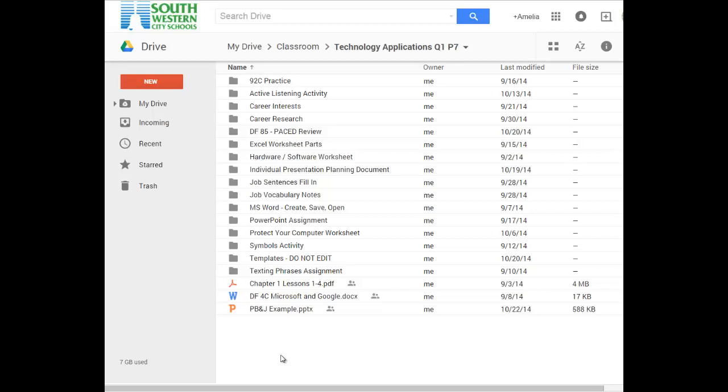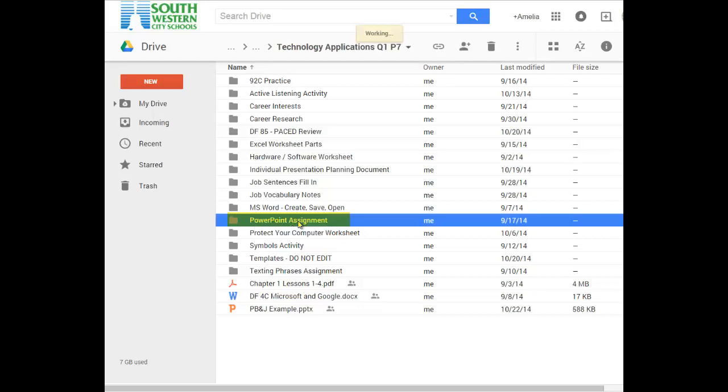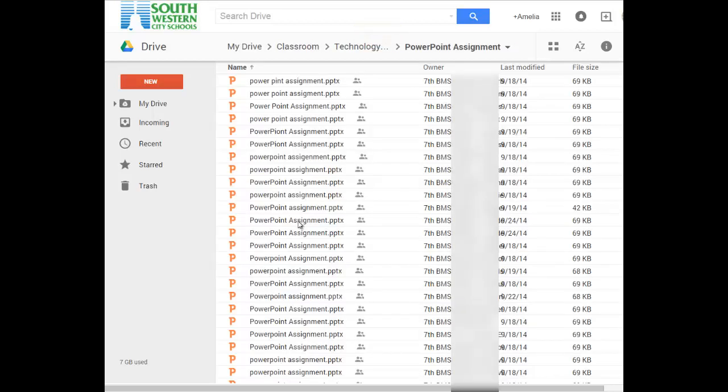If you created an assignment in which students were to upload a Microsoft document, all of those files will appear in the folder for that assignment on your Google Drive. So for example, I had a PowerPoint assignment for my students. If I open that up, all of the PowerPoints that my students uploaded to me are in this folder. All of the PowerPoint files have the PowerPoint symbol under the Name column.